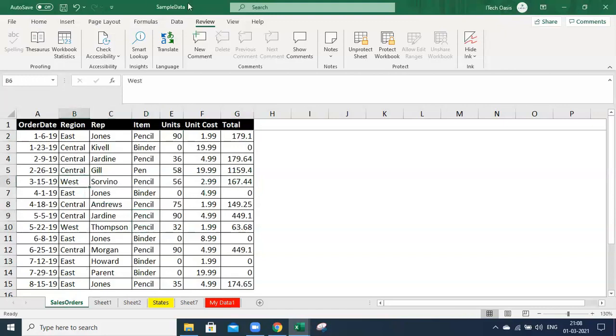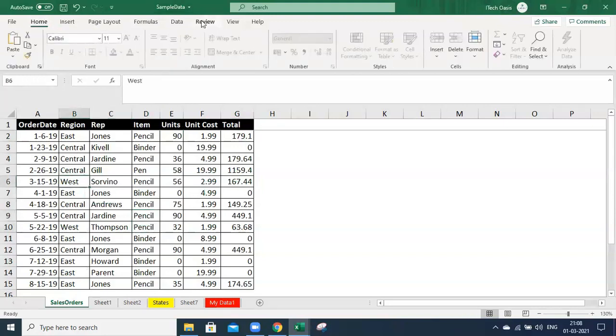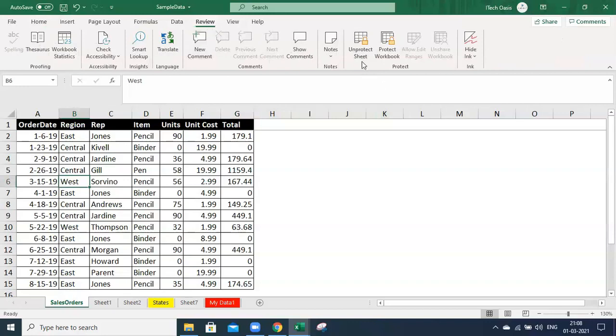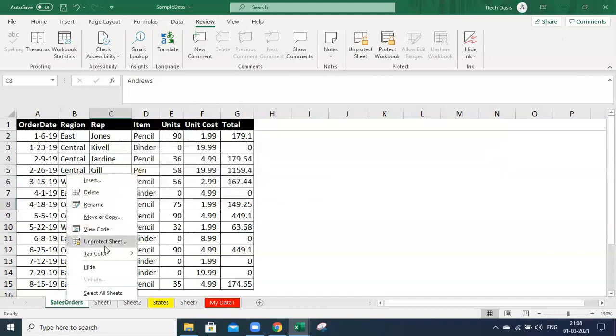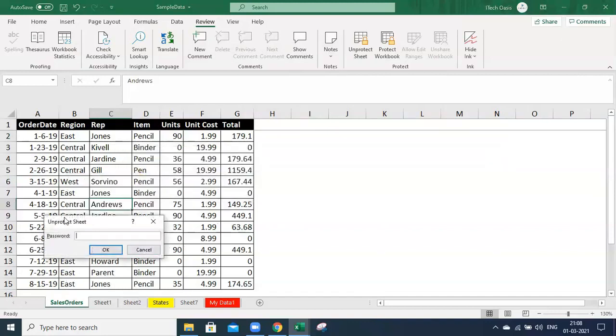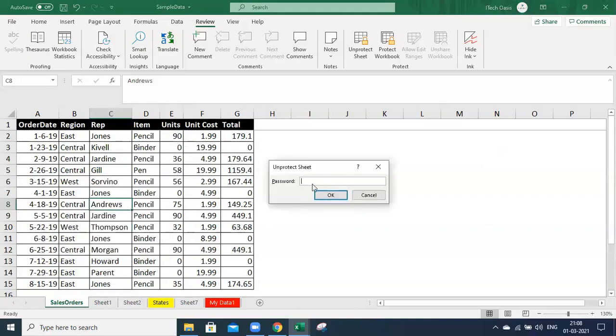This is the way, and whenever you get any particular file, you can check the Review tab, where there is an Unprotect option. If you see any Excel error like this, you can go to right click and Unprotect Sheet, but you should know the password. I know the password, which is 123, and click OK.